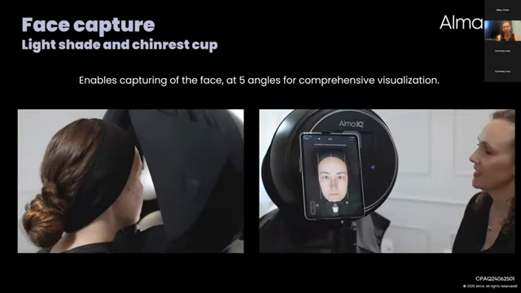Inside the Alma IQ, we have a chin rest, and this chin rest can be moved to 3 different positions and has a little toggle on it where we can change the angles of image capture. So we can capture up to 5 different angles, either the central 0 degree, right and left at 40 degrees, or right and left at 90 degrees. So this is a very comprehensive visualization of the face.